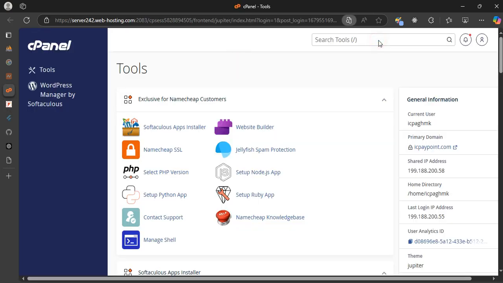Okay guys, so this is my control panel, my cPanel. I believe at this stage you already know how to work with your cPanel. If you don't know how to get your cPanel, you can check the link in the description of this very video.